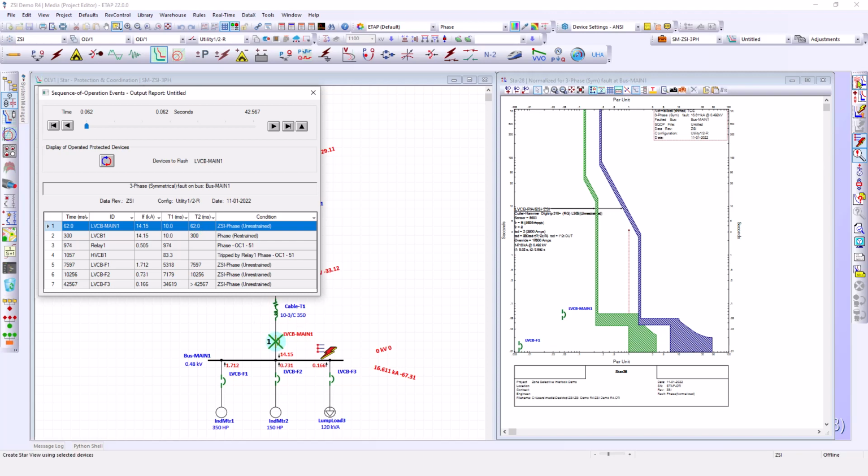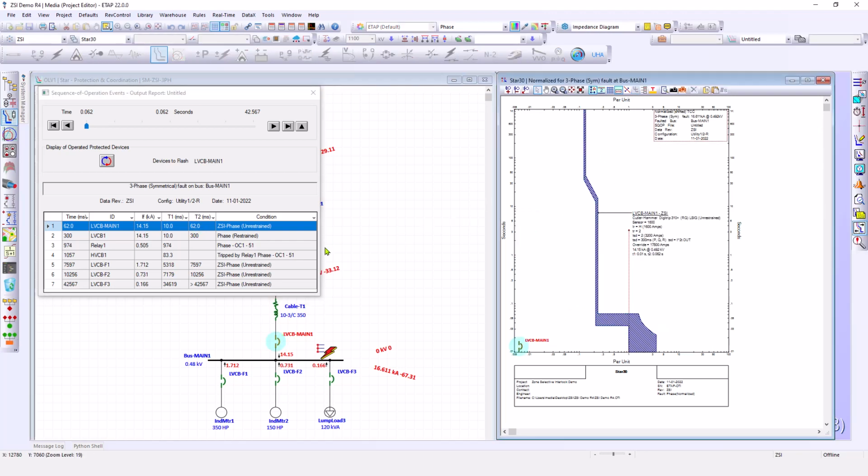We can go ahead and create a new star view for this breaker, and we'll find out it is tripping using the unrestrained curve right here, right? This is what we want to achieve with the ZSI scheme. When the fault is on the bus or at this breaker terminal, we want this LVCB-main1 to trip faster using the unrestrained curve. If the fault is at the feeder terminal, we want this breaker to have a delay so that we can achieve the coordination between the downstream and upstream breaker.